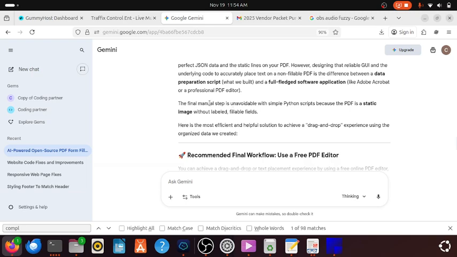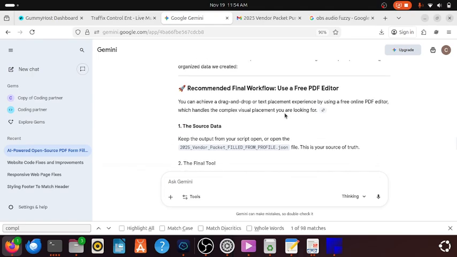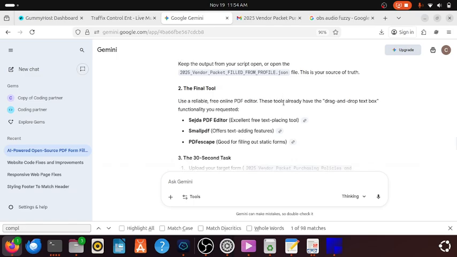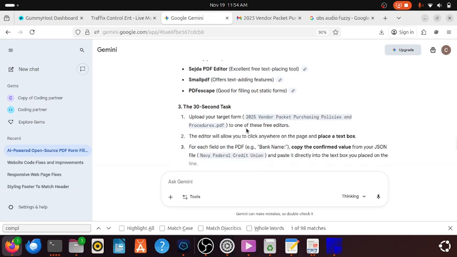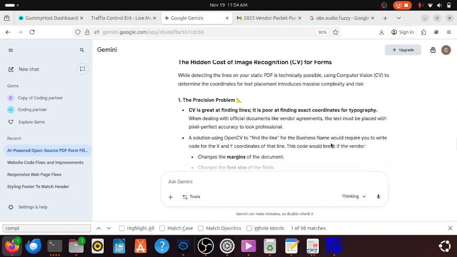Here we go. The final manual step is unavoidable with simple Python scripts because the PDF is a static image without labeled fillable fields. All right. It goes and tells me to go use a free PDF editor, which is not free. It goes to try to get me to use all of these other tools versus doing what I'm trying to do. Get past that.